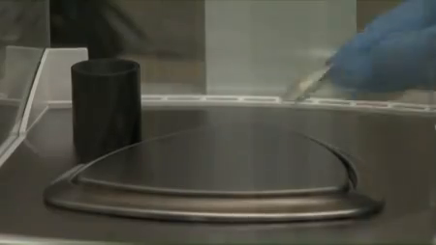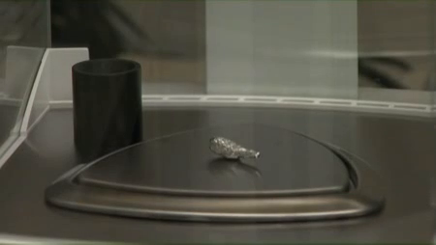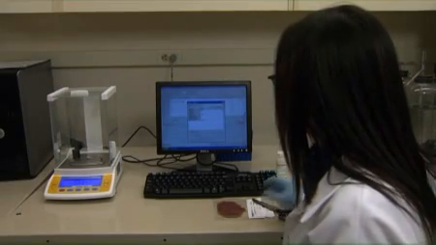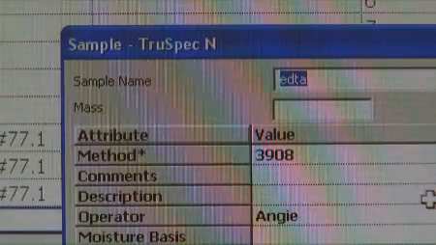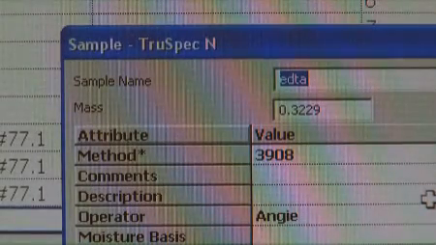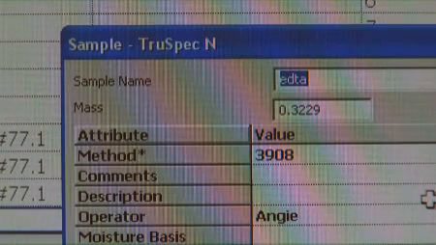Place it back on the balance and close the balance doors. When the weight has stabilized, press the button at the bottom right on the balance. The weight will be automatically recorded. The method box will default to test method 3908.